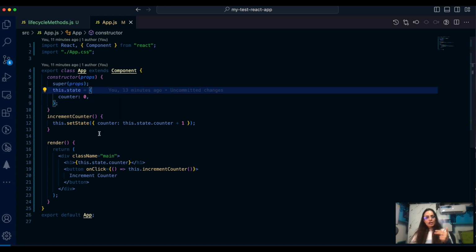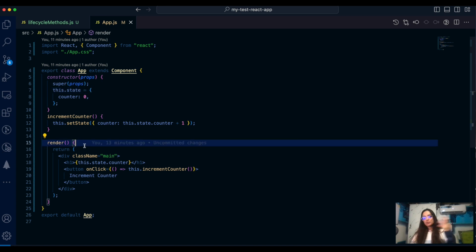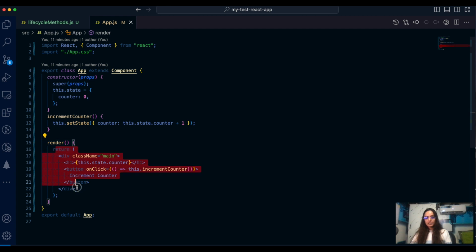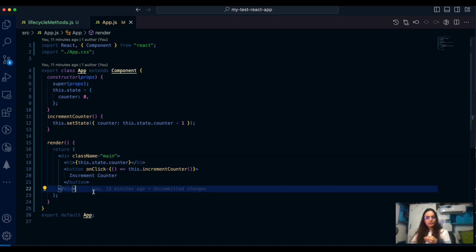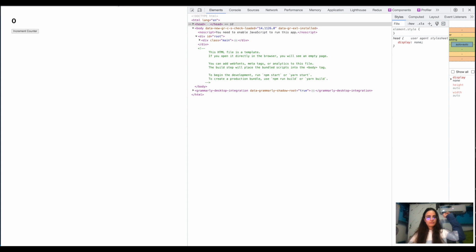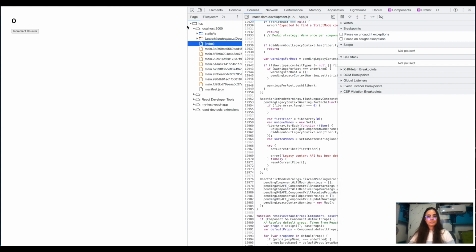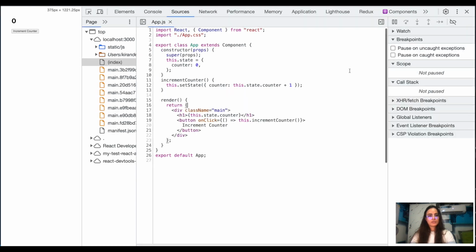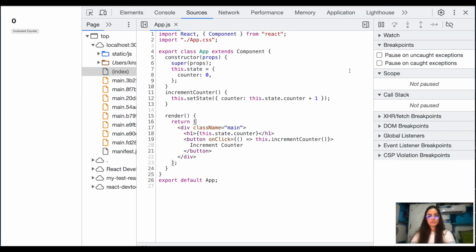If you want to set the initial state, the constructor is the perfect point to do that. Second thing, what happens next is render, right? So render is going to render everything that you have written here. It's going to get inserted inside the DOM. So now let's check this. I have this basically 0 and an increment counter, and let me just zoom in a little bit. I hope it's better visible now.